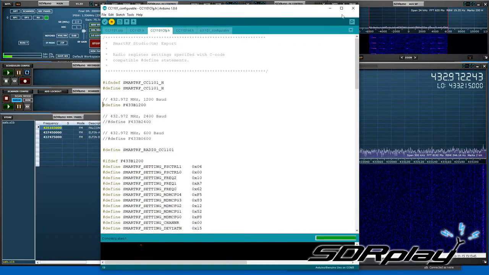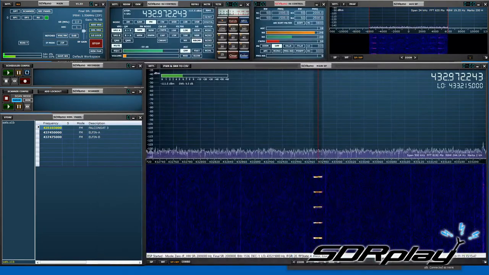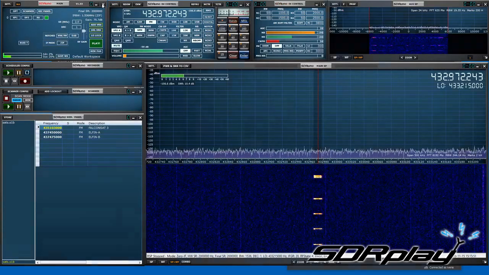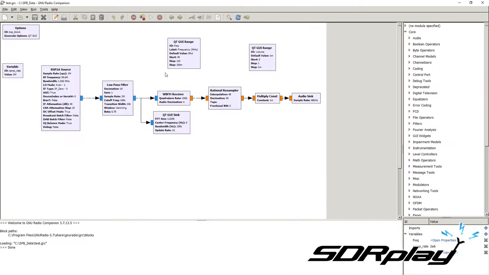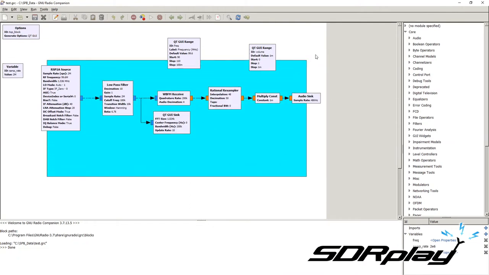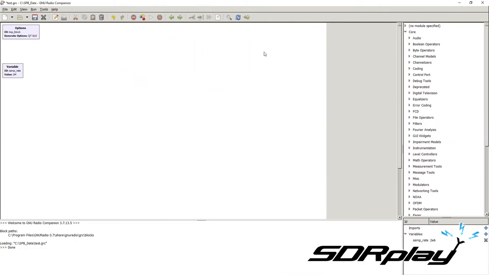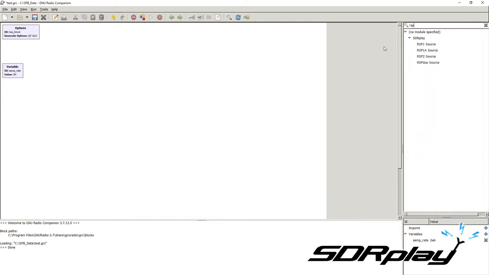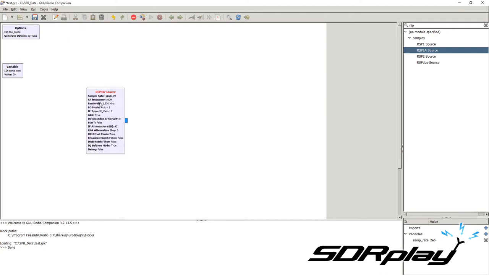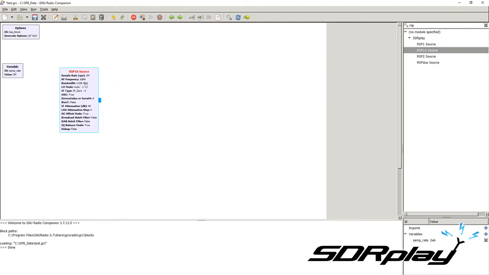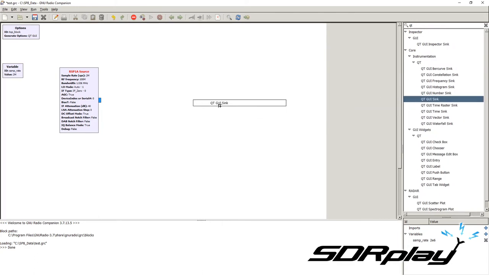And let's try to receive the signal on GNU Radio instead of SDRuno. So let's stop and close SDRuno, and let's remove the old script and start over. So we want to add an RSP1A source block. This is the RSP we are using. And let's connect it straight to a QT GUI sink to see if we are actually able to receive the signal.